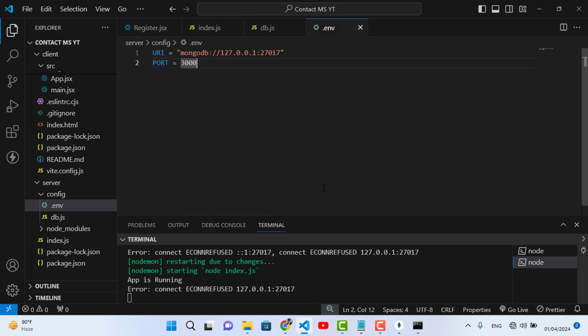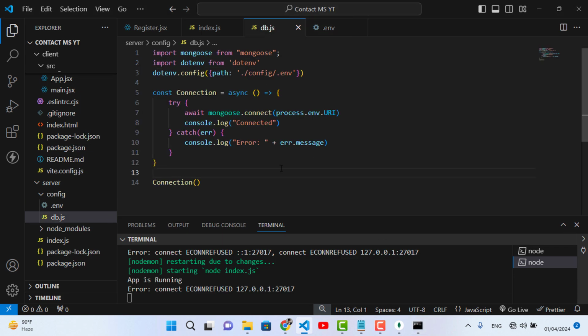So it displayed an error again. The reason was that we should run our server again. So I have run the MongoDB server. So now let's refresh it. Okay, now let's see, connected. We have connected with our MongoDB Compass.